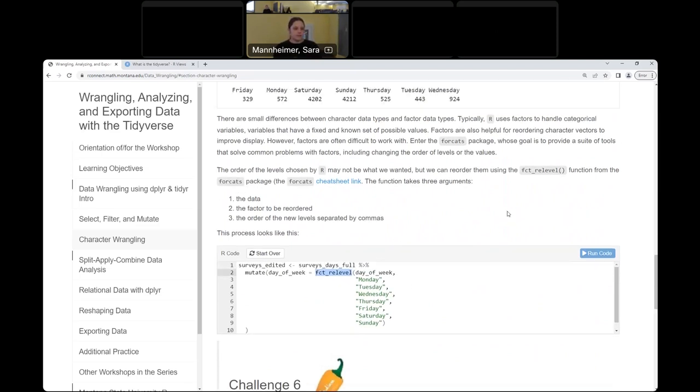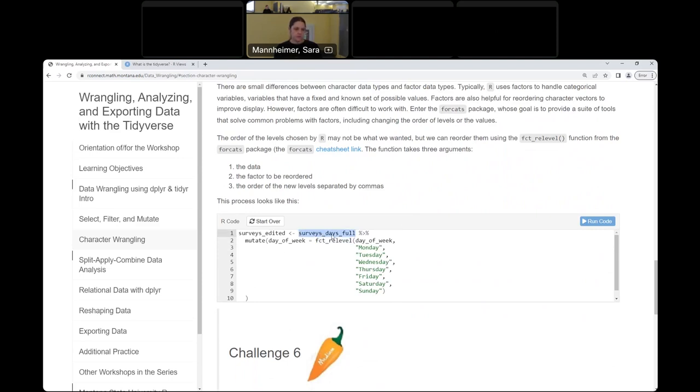So to do that, we just have our original data set, and then with the pipe function, and then mutate, and then change day of week. So our new version day of week equals a re-level version of day of week. So factor re-level takes the variable that you're interested in, and then you just type out in order the different levels that are there, but you put them in the order that you want. So we've got Monday, Tuesday, Wednesday, Thursday, and those are all separated by a comma.